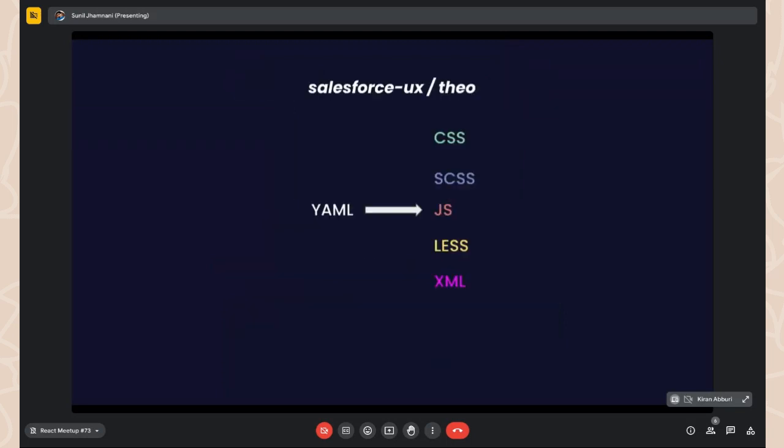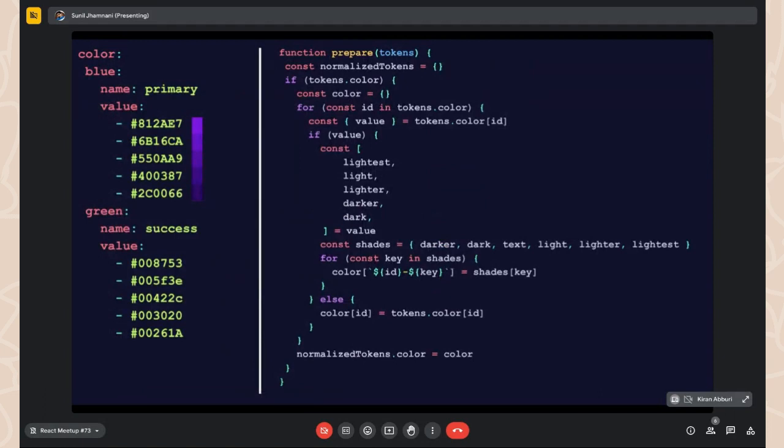Okay, so I use this famous open source tool that's called Salesforce Theo. What it does is basically takes your YAML file. It will have all the tokens, list of colors, fonts, sizes you have, and it spits out CSS, SCSS, JS, even XML if you're developing for Android and iOS. So Theo is a heavy library. It's comprehensive. So I took the inspiration from that and developed my own tokenizer tool.